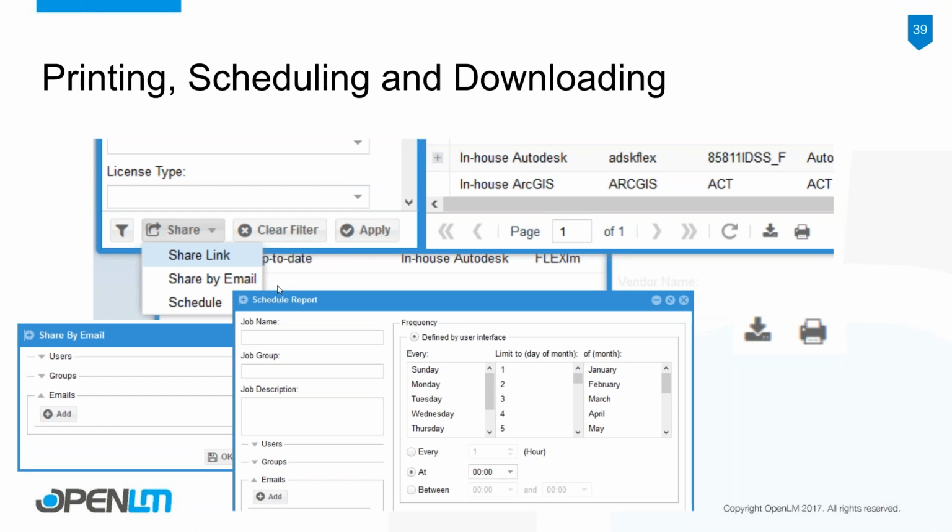And of course, OpenLM helps you to spread the reports, meaning that you can share it by link, you can share it by email, you can schedule it to be sent, for example, each Monday I want to report about Autodesk. So you can set a schedule to repeat.